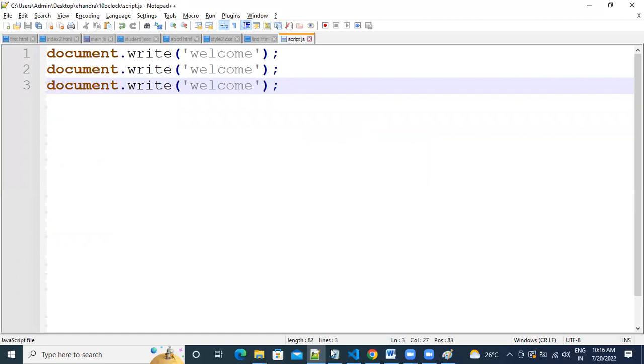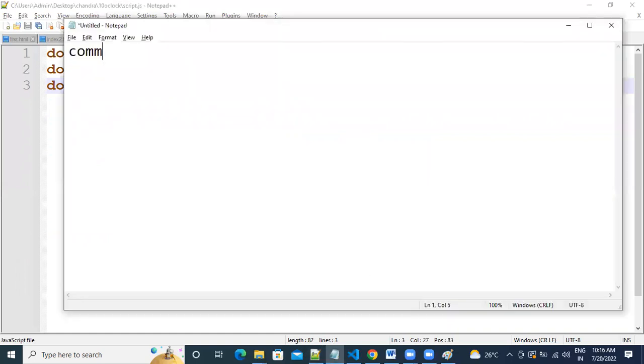Then here also we have comments. What is meant by comment? Comment, in the sense, within the comments, if you are writing anything, it won't execute in the layout. So here also we have two types of comments. One is a single line comment and the second one is a multi-line comment.